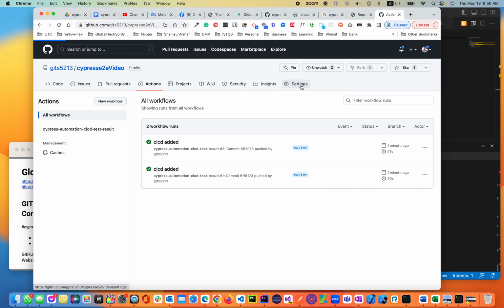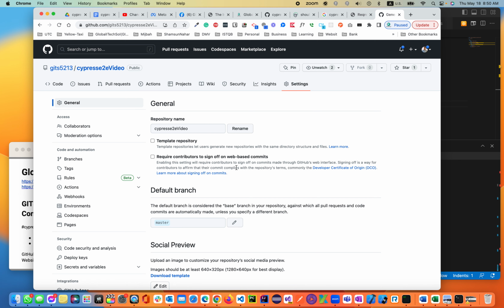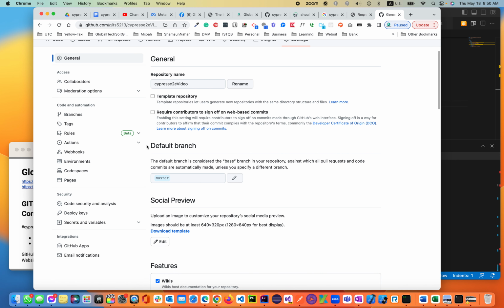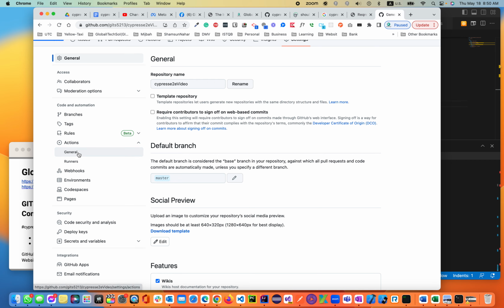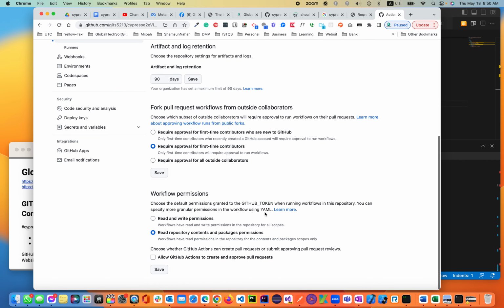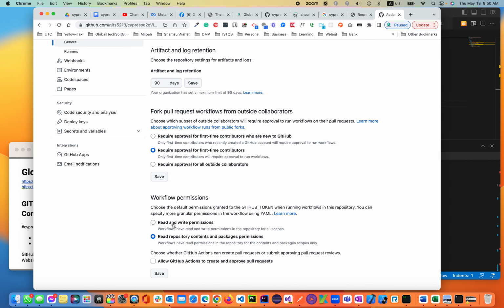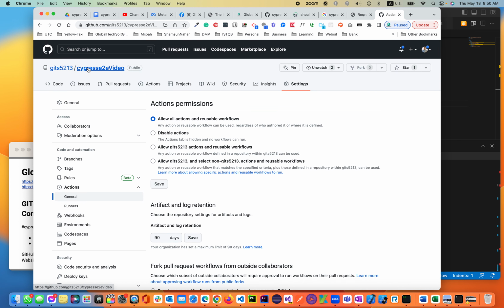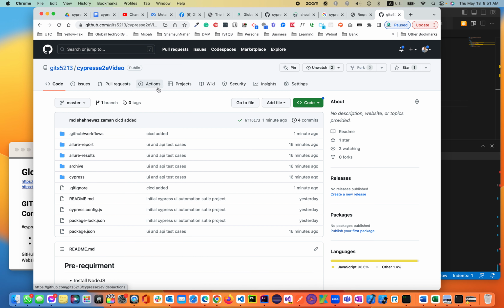Now go to the settings. One thing we need to do manually under Actions general is give them read and write permission. This read and write permission is not for this CI/CD, but in the next lecture we'll be deploying our result on GitHub Pages. For that we have to do that.